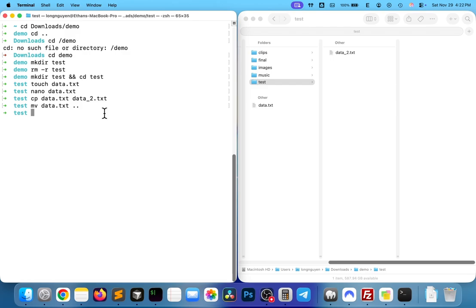Since I'm inside the test folder, and the file I want to move is in the parent directory, I'll go up 1 level. Specify the file you want to move. I'm moving it into the current directory, so I just type a single dot. Enter. And that's it. Now you know the most basic terminal commands in macOS.